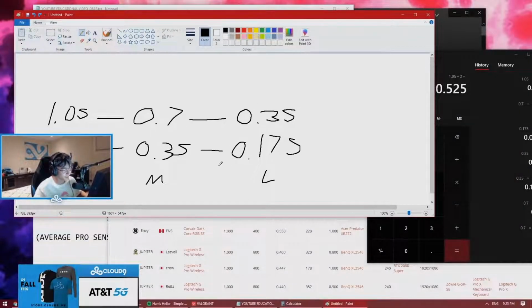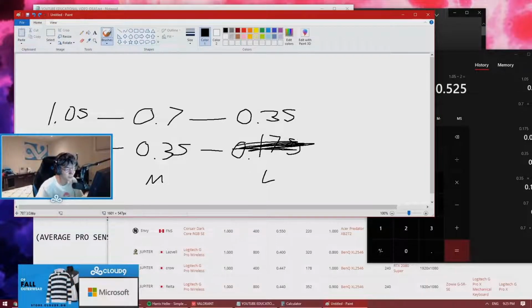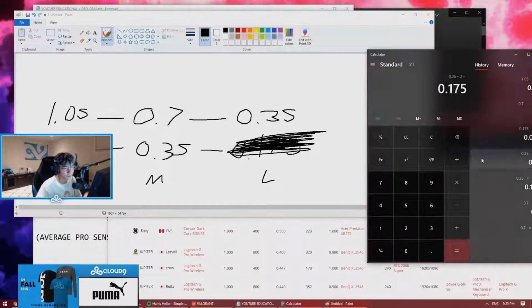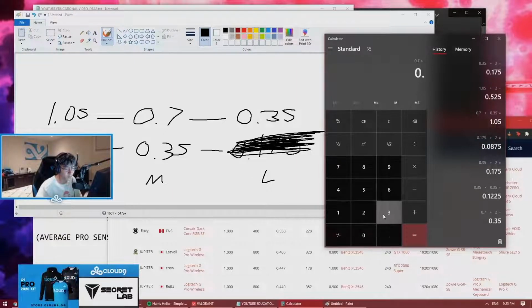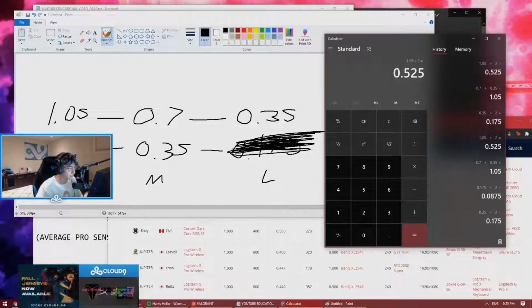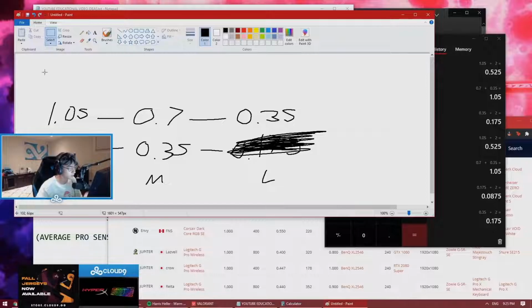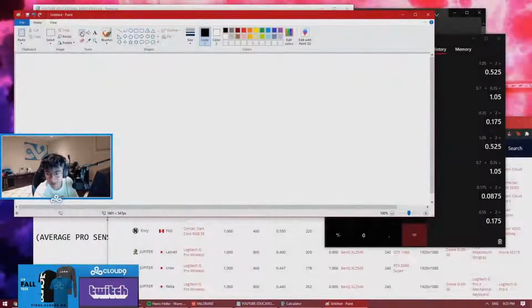Okay, here. So I crossed this out because I don't want that sensitivity. Sorry, it was on a black screen, I noticed. So we have 0.35, 0.7. Now what I'm going to do is go 0.7 plus 0.35, get that, divide it by 2. This is the middle ground of these two sensitivities. So I will now 0.7, 0.35. Okay, go over here. Did it do it again?